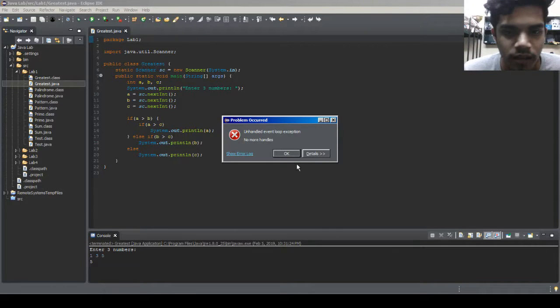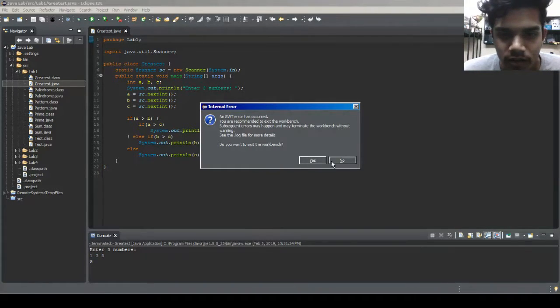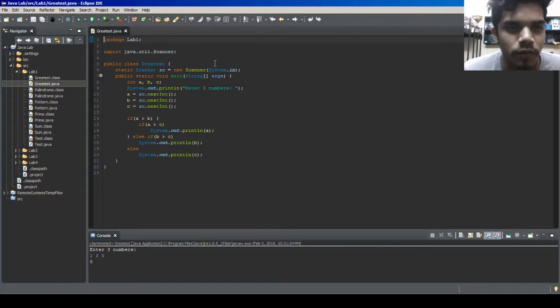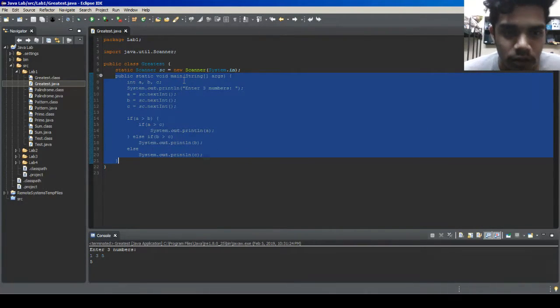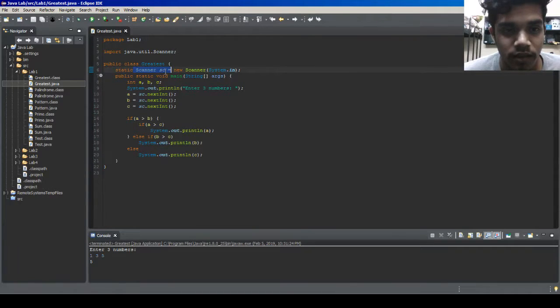Hello, this is Derek, and here we have a program to find the greatest of three numbers. So, in this program, we have a public class known as greatest. Inside that, we have a method called main, which is a static method, and a static scanner object to take the input from the system.